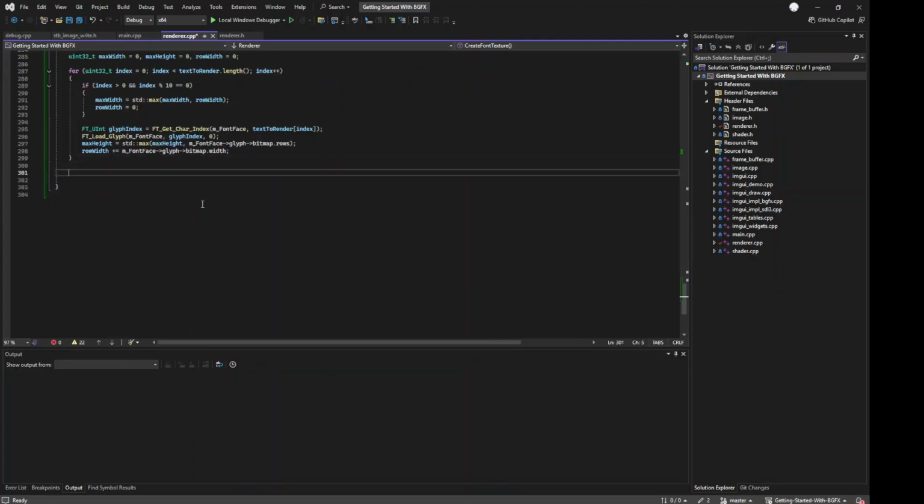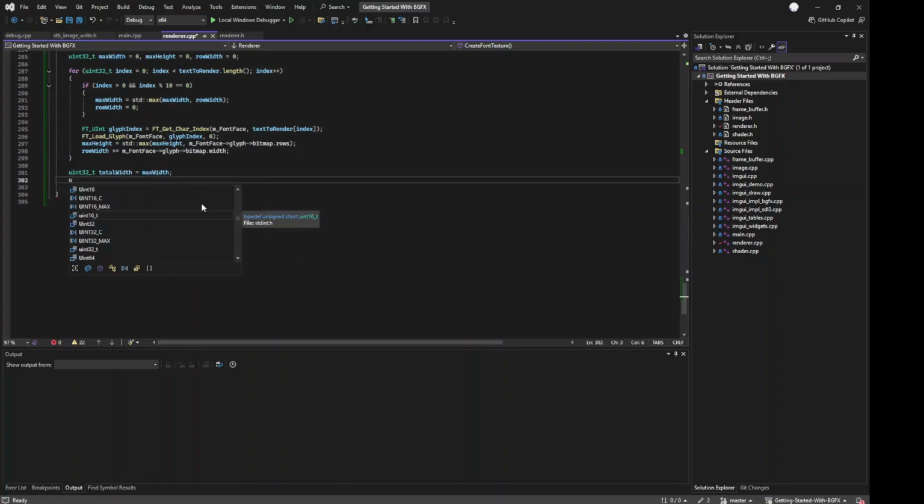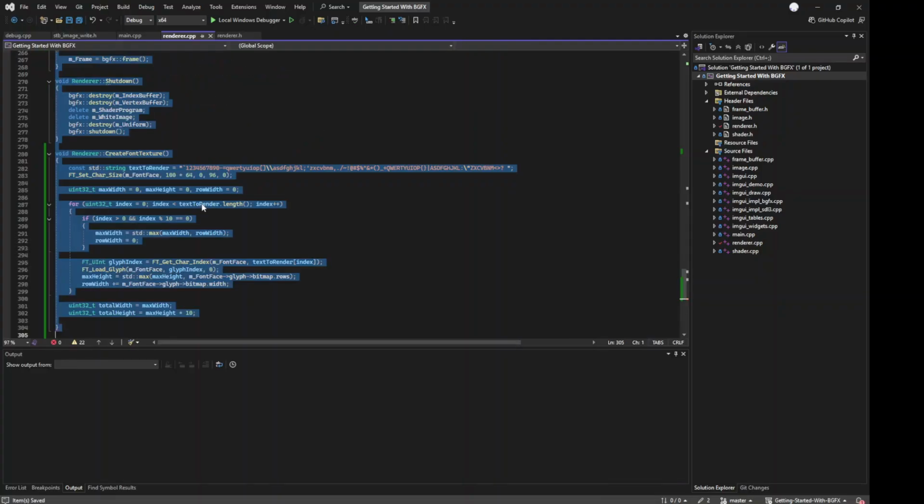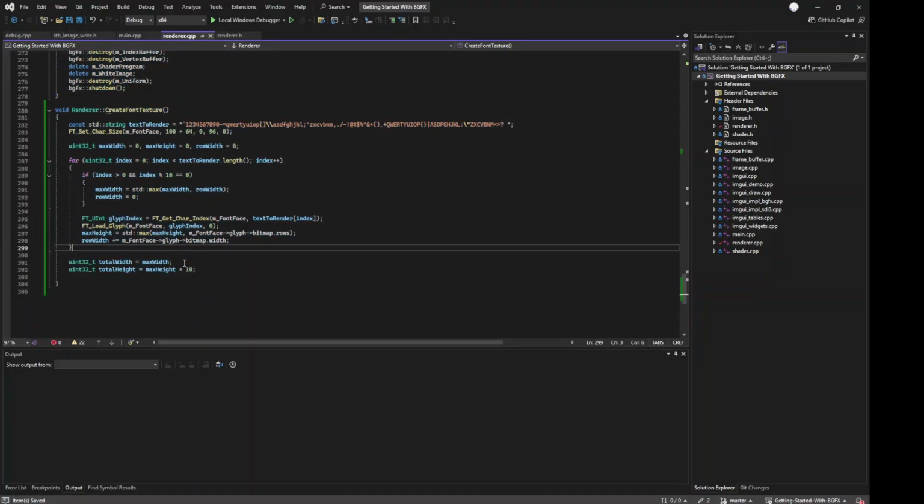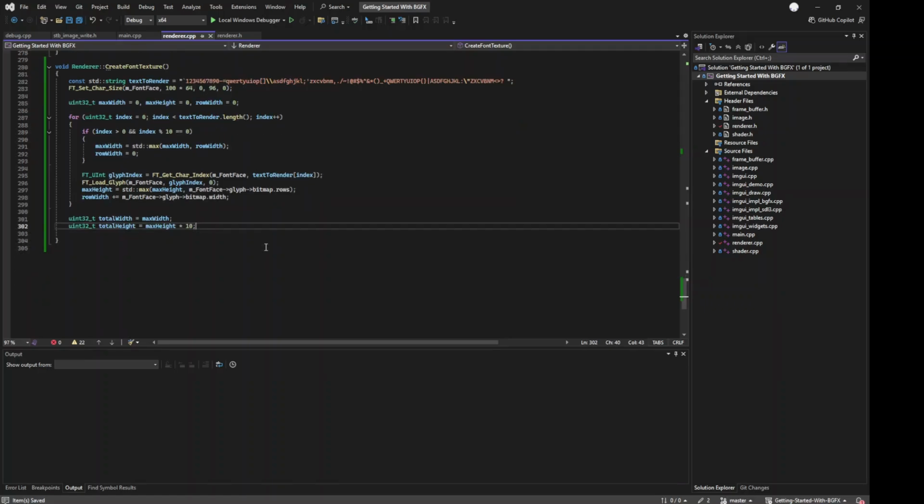So we go uint32 total width equals max width, and then uint32 total height equals max height times 10. Okay, so that'll be the width and height of our font atlas texture.